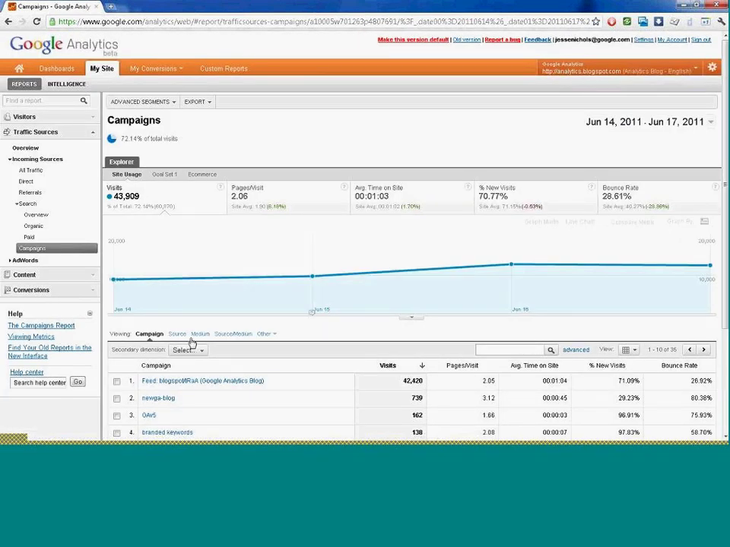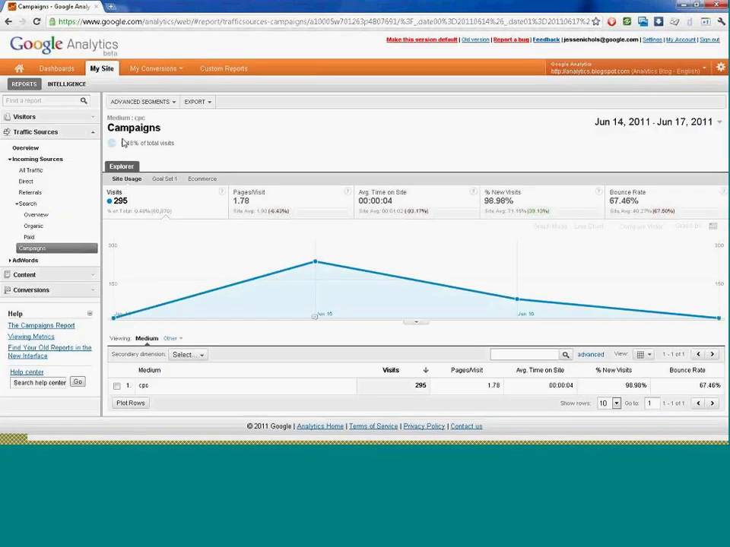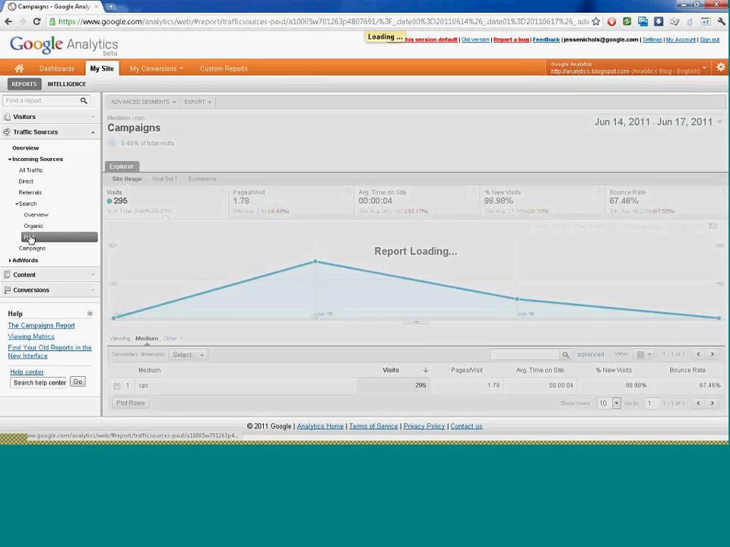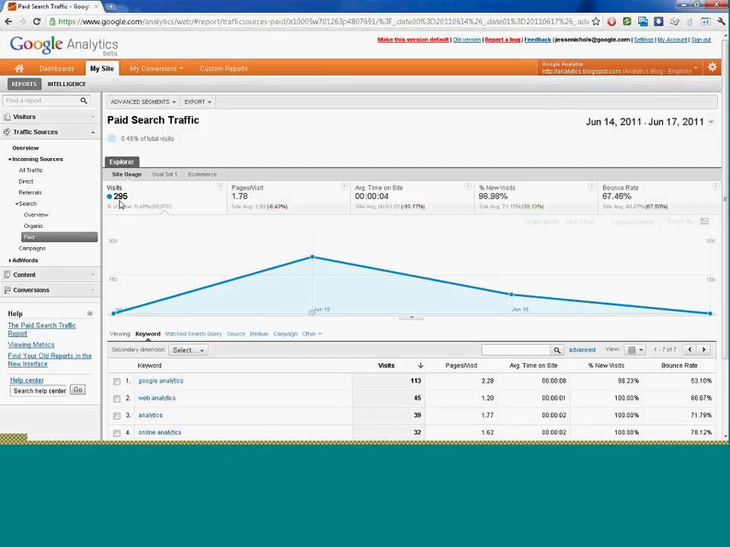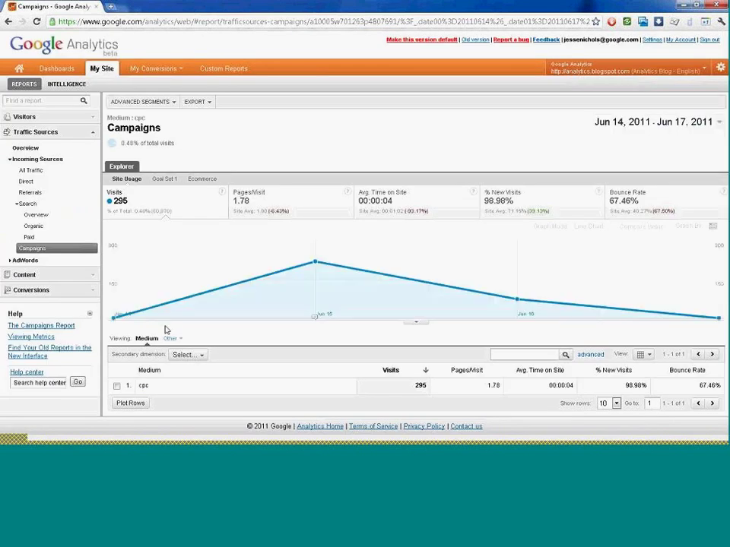You may need to click on campaigns, find the item that you did tag them with, and now looking again at CPC visitors, 295 CPC visitors. It's the same traffic. So what I did is, this is the paid search traffic, right? There's 295 visitors. If for some reason I couldn't find them there, you should be able to use medium and just source and medium.